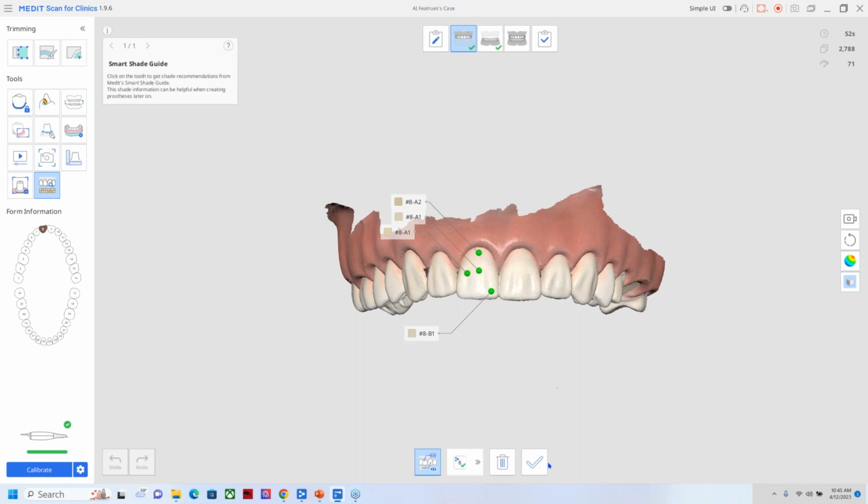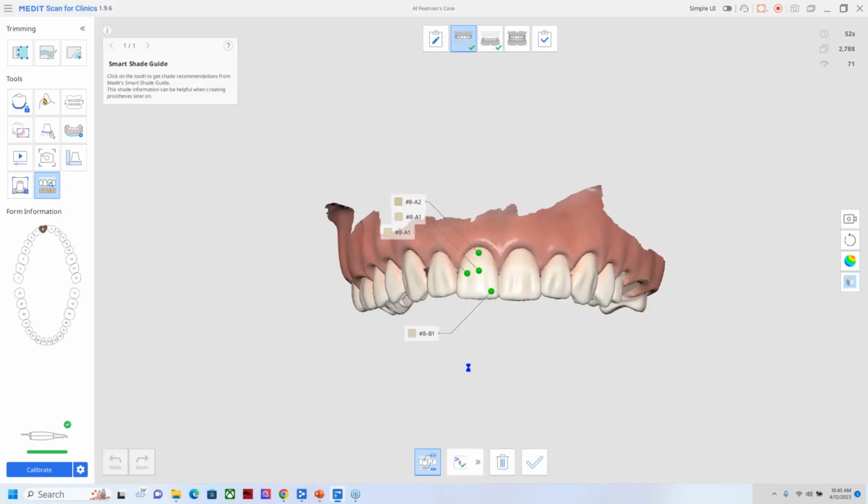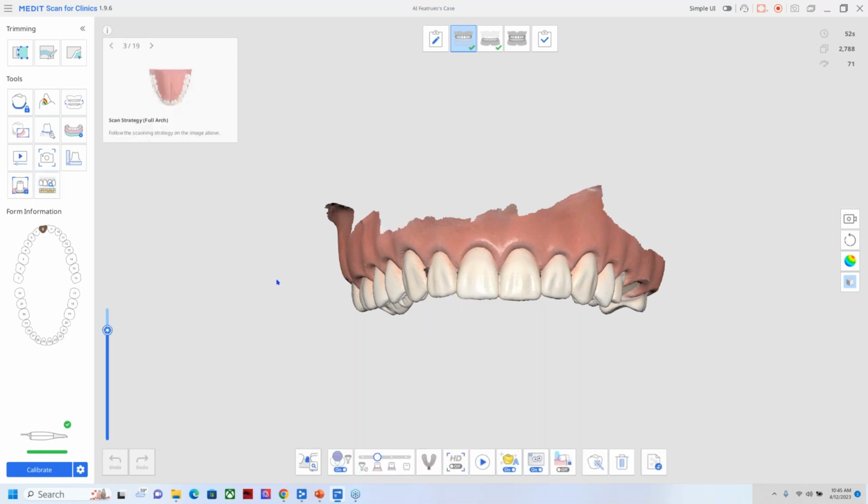So once I'm happy with the shades that I've selected, I'm going to select confirm shade here. And this is how it's going to save to MeditLink. It gives us 2 options here. I can either attach the image and update my RX form, or I can just attach the image. So let's go ahead and say attach image and update. Give it a second here. And anytime the tools are selected here, whether it's a trimming tool or the other tools, in order to get out of the tools, I'm just going to click on that tool to turn it off.